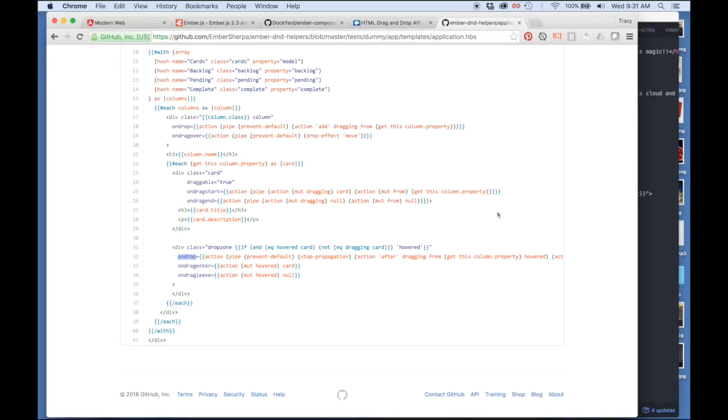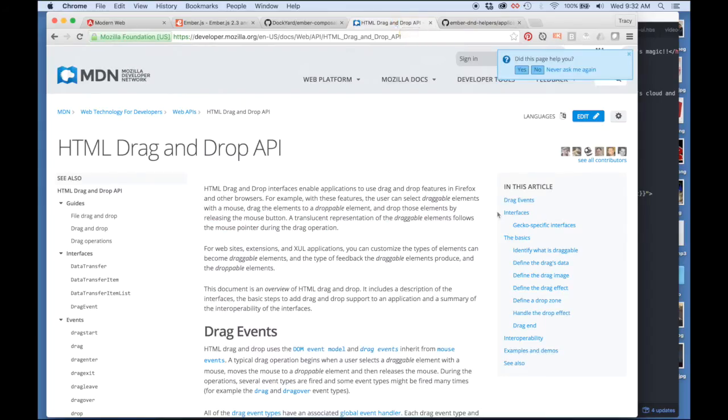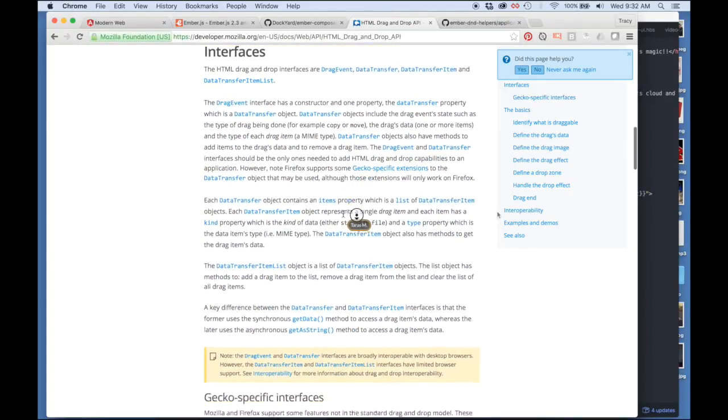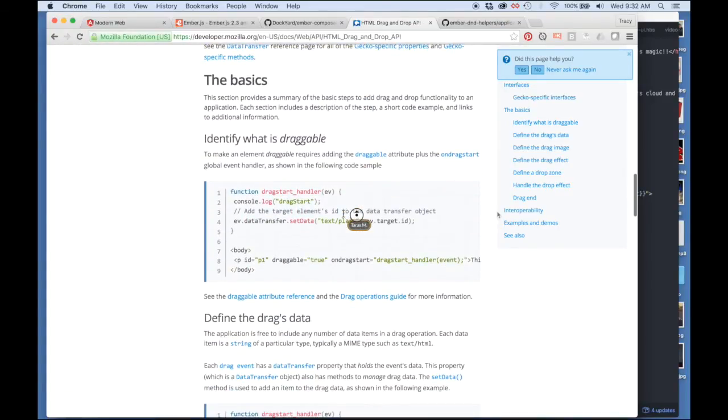Is that like JavaScript or is that your helper? Well, this is actually not even JavaScript. This is just DOM. This is a DOM event. So this OnDrop event is fired by any DOM element. There are some rules, though. The default behavior is that there are some things you can't drag things into.